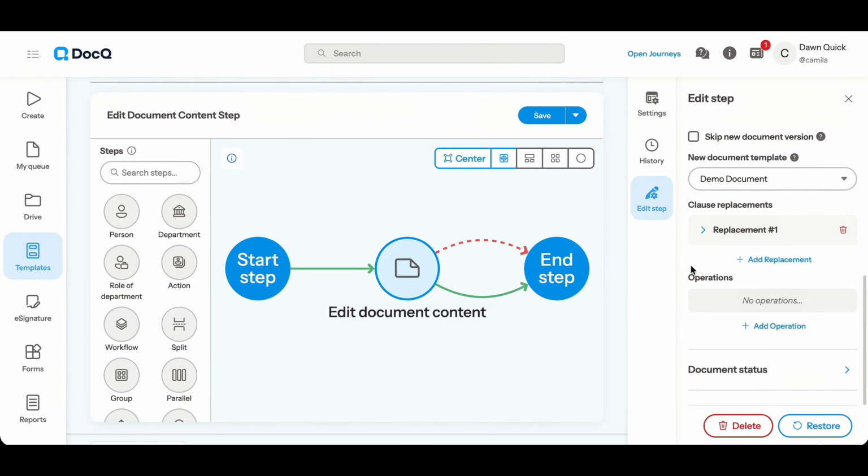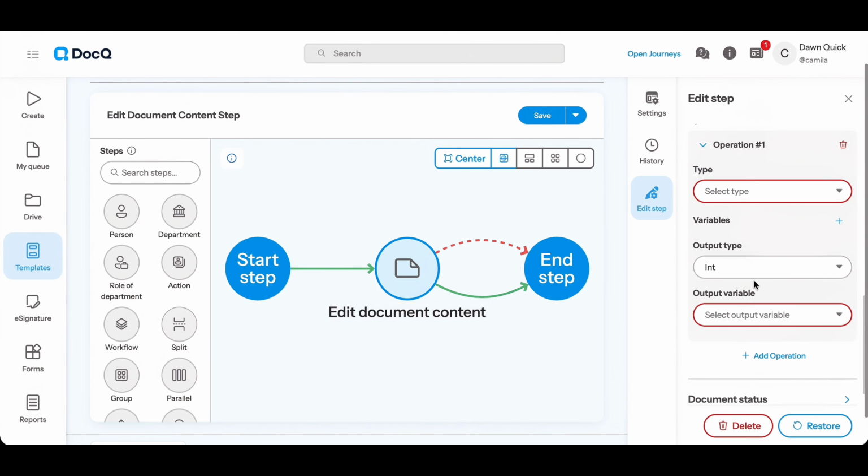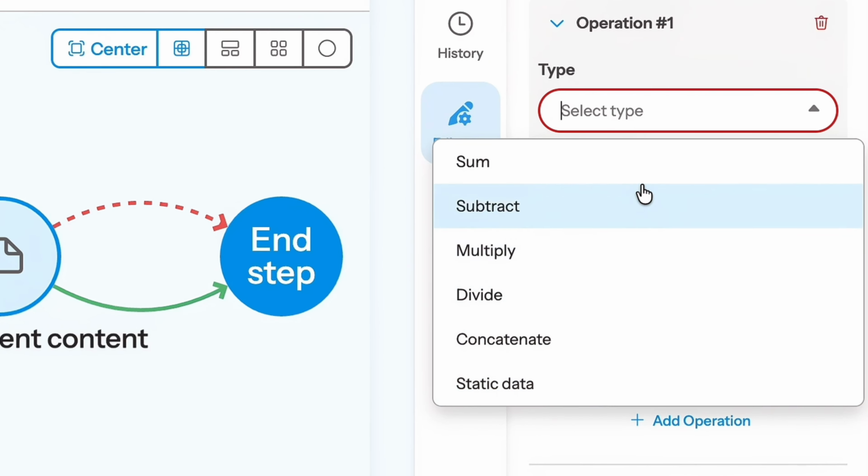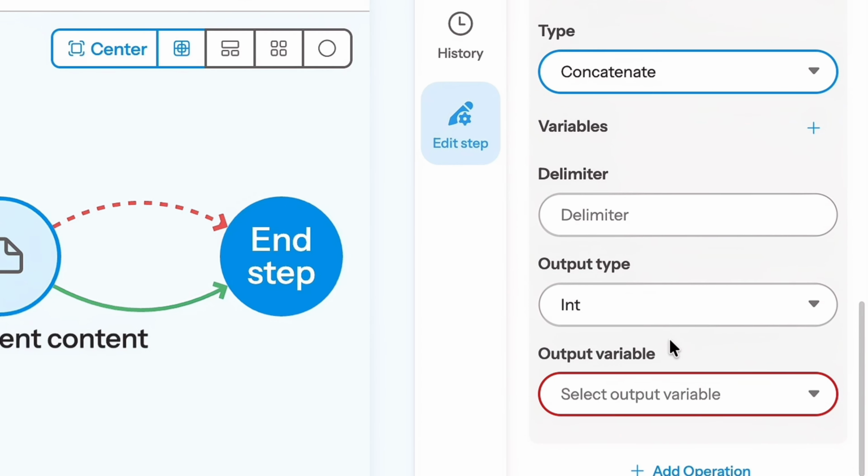The Operations section allows you to perform calculations or assign values to document variables automatically during the workflow. Click Add Operation to create a new entry. Each operation starts with a type, which defines what kind of calculation or assignment will be performed. The available types are sum, subtract, multiply, divide, concatenate, and static data. The first four handle numeric calculations between variables. Concatenate combines text values from multiple variables into one.